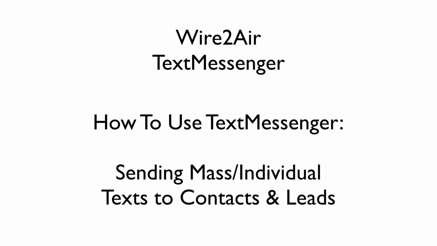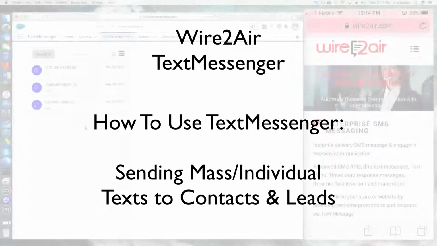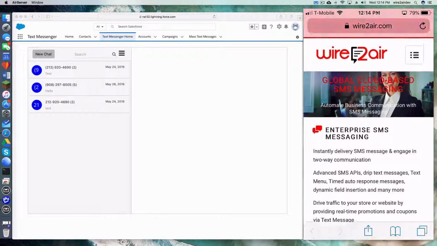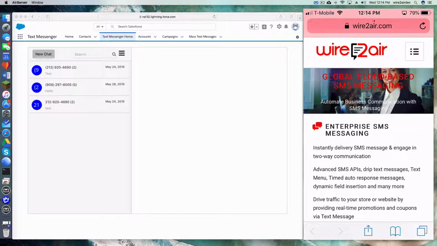I'm an employee here at Wire2Air, and today I'll be showing you how to send mass and individual text messages from contacts and lead pages. On my right is a test phone that will show when I receive the text messages and how long it takes, and you'll see that it works.